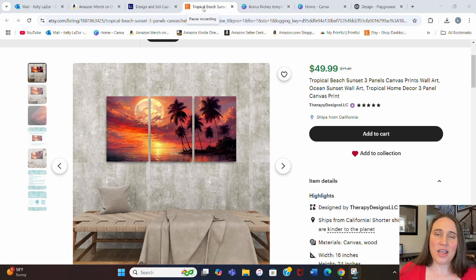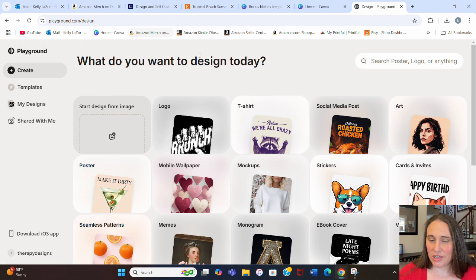If I am going to use AI, the platform that I prefer is Playground, which I think I showed you guys a couple weeks ago, but I'm going to show you again. I'm going to show you how you can create the wall art that you see right here, that sort of 3-panel canvas wall art. So I'm going to jump over to Playground. This is just playground.com.